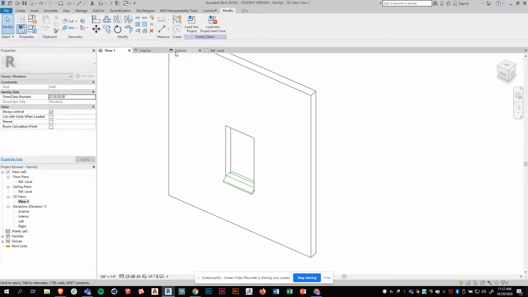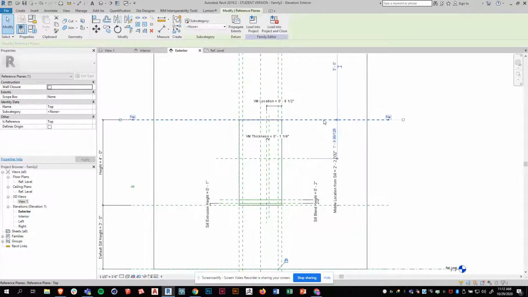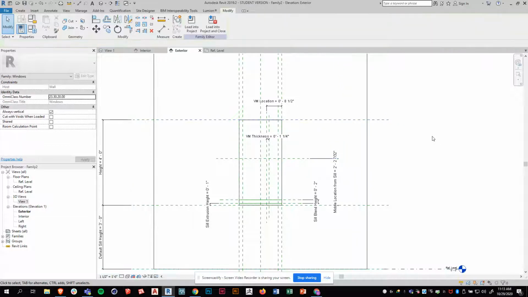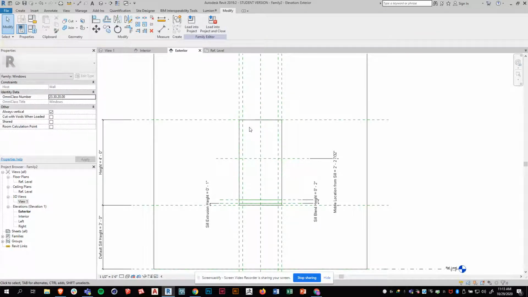Okay, so let me go to my exterior elevation first, and I just want to see what this top one is called. Oh, look at that. It's called top, the reference plane up there. Some genius named that. It wasn't me. Okay, so I have all these other reference planes in here that I'm not using anymore, so I'm actually just going to delete them. I'll keep the side ones here because I'm going to use those.